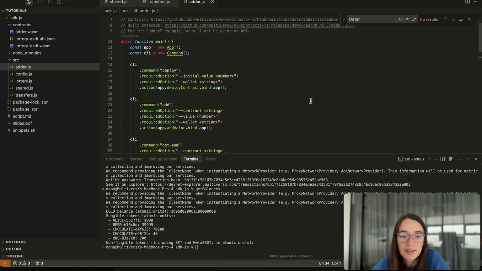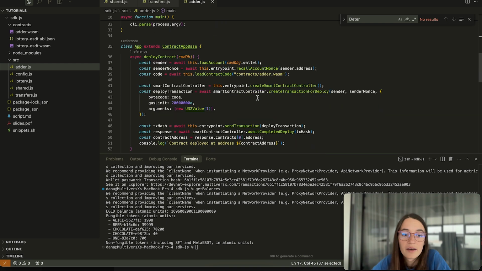Let's look again at the input parameter. For the deploy command, we have the initial value and the path to the wallet, and that's all. Let's look over the method. So again, we load the account, we prepare the sender nonce via the entry point, and here we need to load the contract code because we want to deploy the contract code.